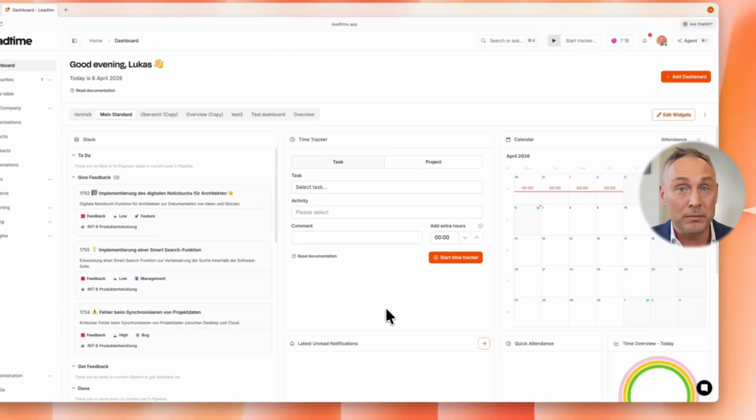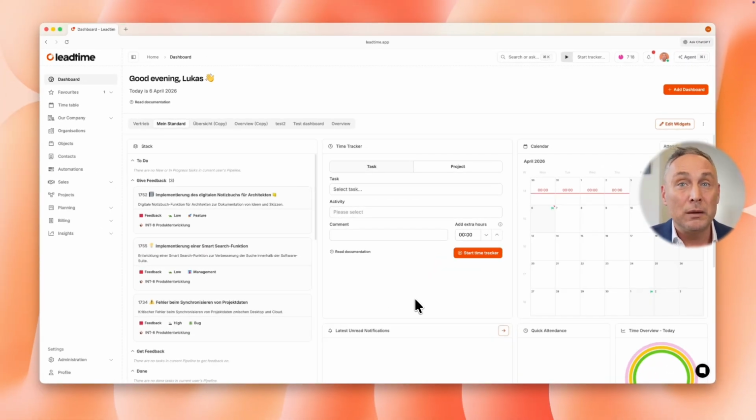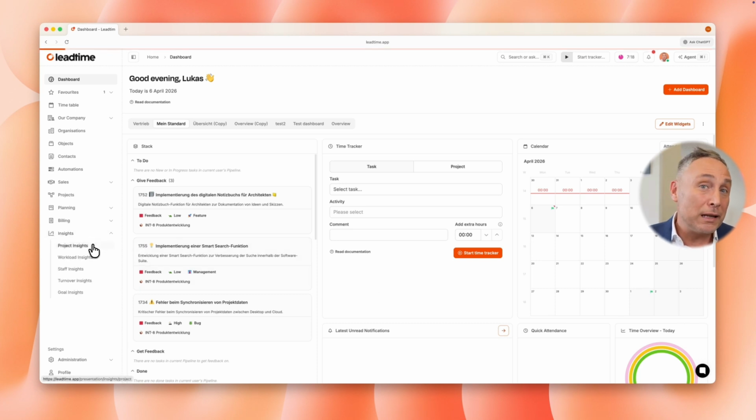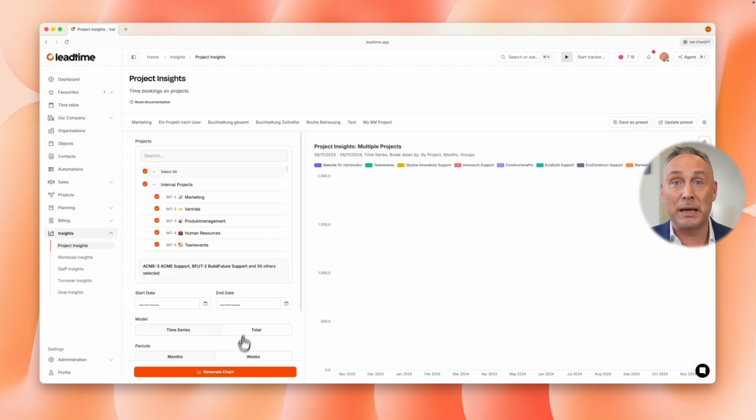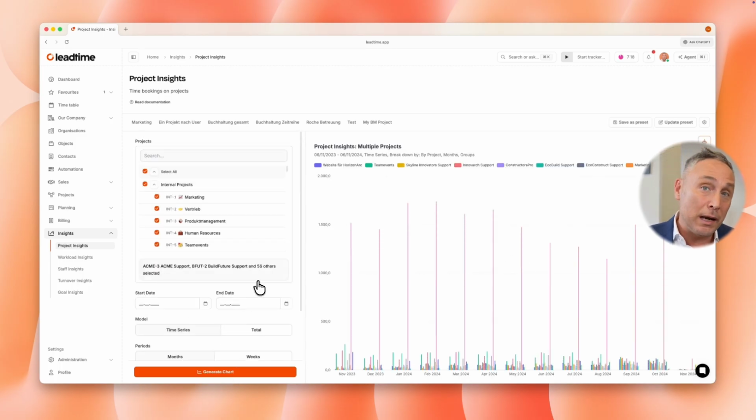I'll show you the 5 insights areas and how they let you manage your business on a level that goes beyond day-to-day operations. Insights is the area in lead time where you can analyze your collected data, time entries, billing data, ticket counts. Everything your team records on a daily basis turns into analyses and visualizations here. There are 5 insights areas: project insights, employee insights, goal insights, sales insights, and workload insights.